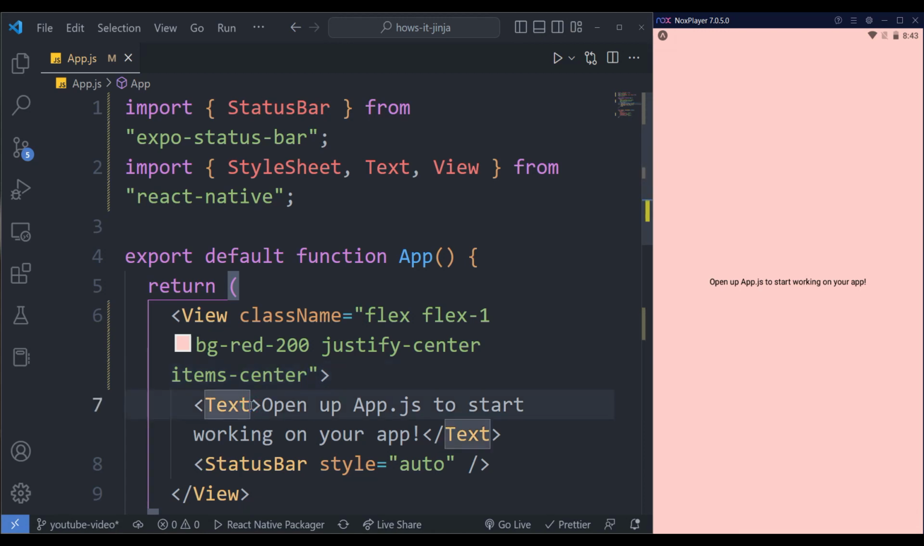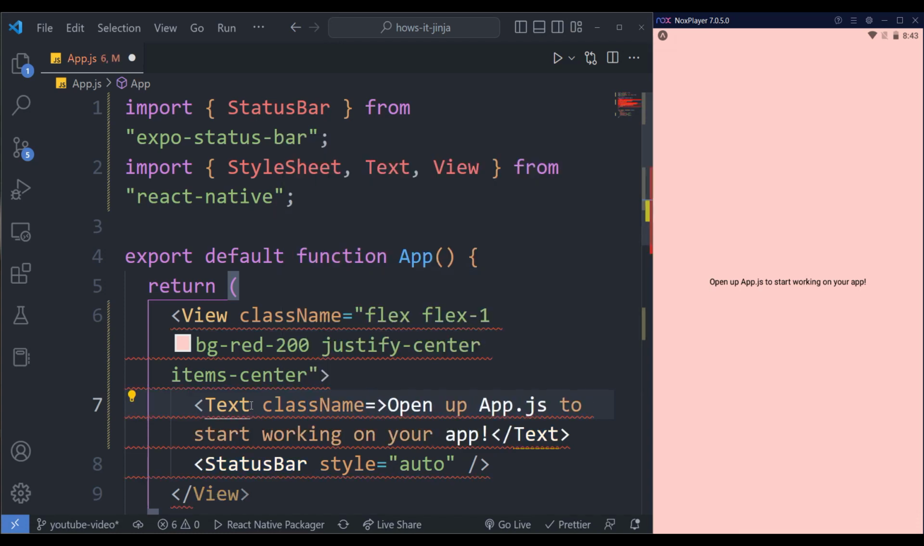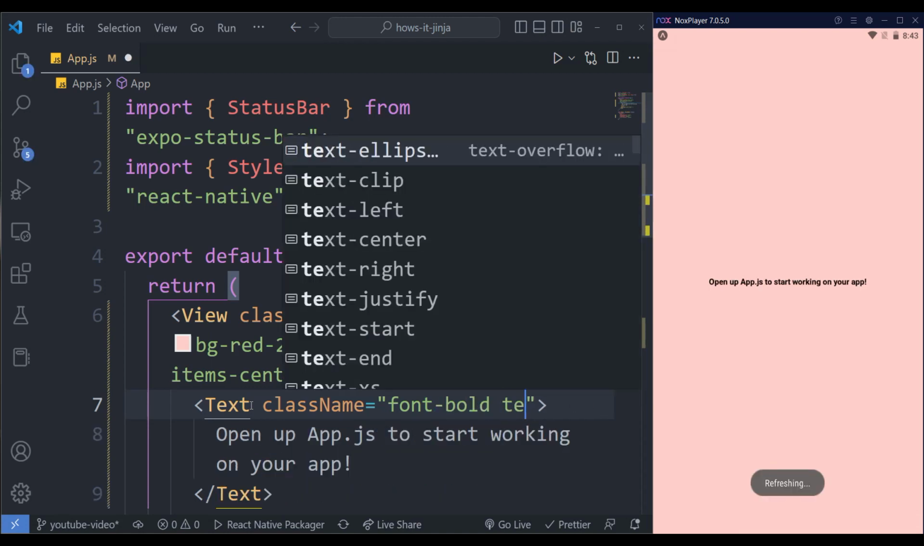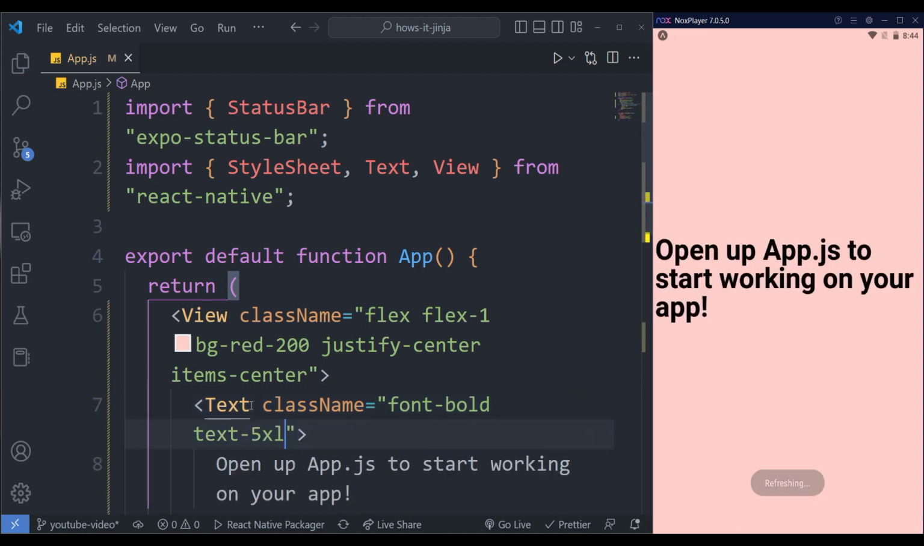Let's try to do something cool. Let me try something on the text. So className equals, let me just try to have my font bold. What do you know? And then text size, maybe 5xl, just to see how it's going to look. Bam! There you go. Tailwind CSS is picking up in my React Native application. Isn't that amazing? I love Tailwind CSS. It makes work really easy. You should get started with Tailwind CSS.